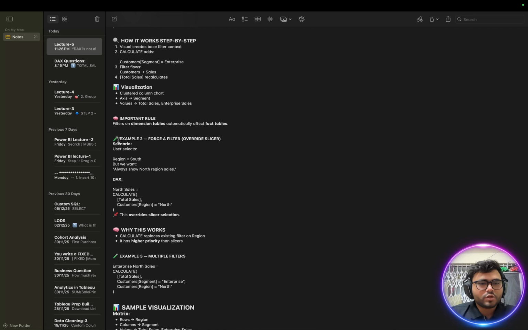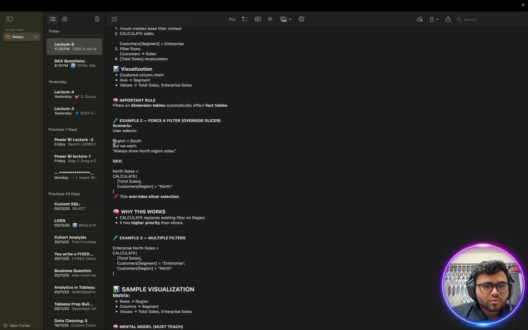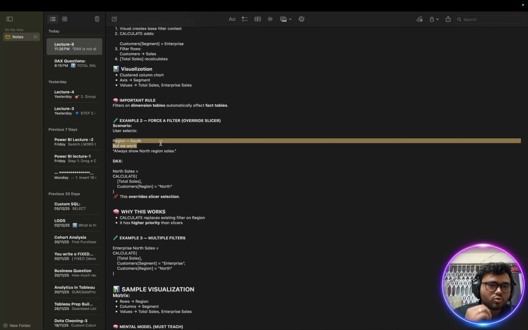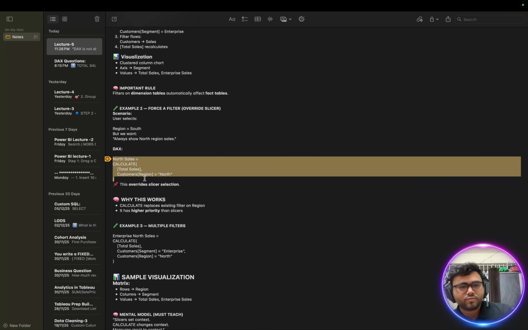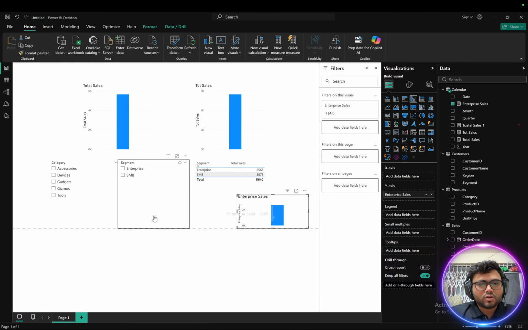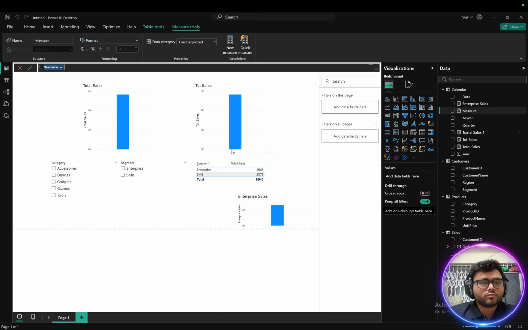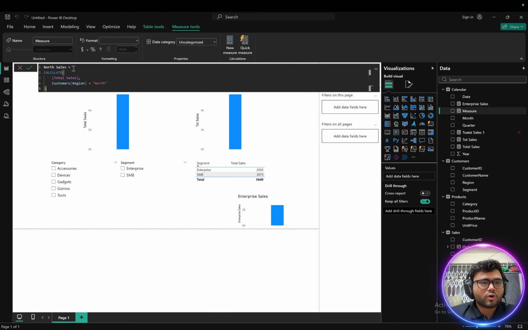Let's take one more example, example number 2, with multiple filters, and then maybe I can show you how it works. Let's say the region is South, but we want to always show North region sales. This is not a multiple filter example, this is a normal example. I'm going to copy this query and create another new measure. Control V. I want to only see the North sales, so I created this measure where I'm saying we have Total Sales, and from the customer I just wanted to see the total sales of the North region.